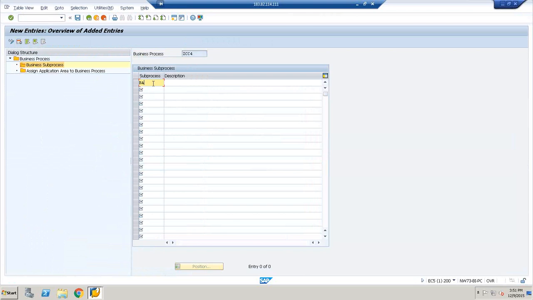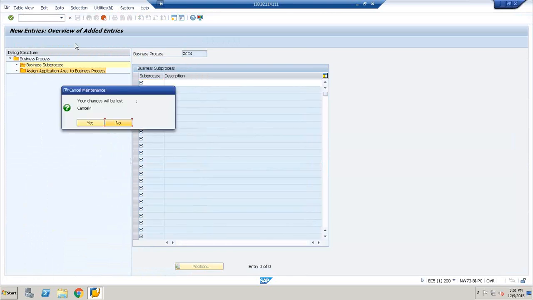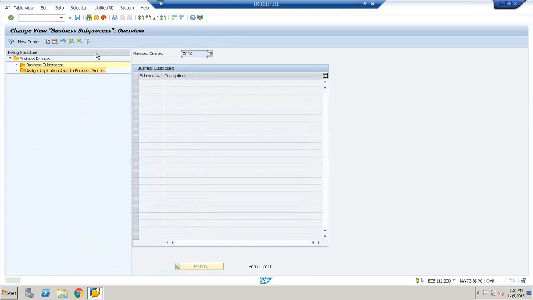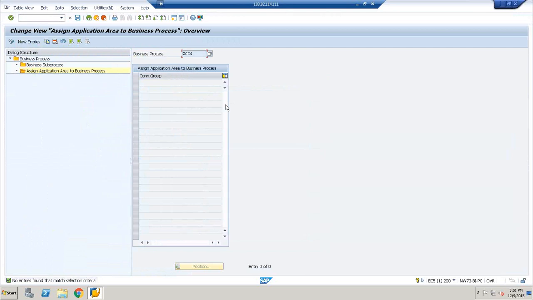And the last one, can you click on assign application area to business process? We'll see what it is. In all the systems, you will not have all the process areas. For example, there is an APO system. In the APO system, you will not have purchase to pay, material management, sales and distribution, or financial processes. That thing you can define here.